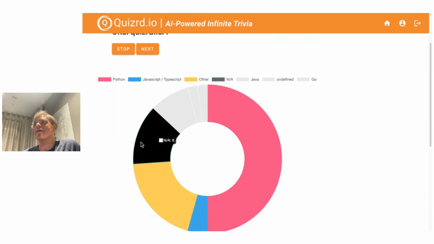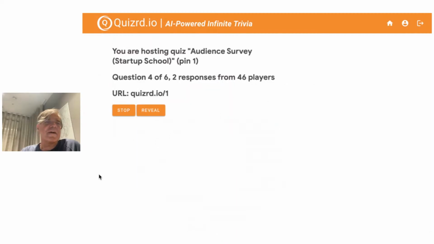And NA was a high scorer. I'm not sure if that's a bug or if people didn't answer, but let's try the next question. Which part of the development stack do you focus on? So I'm going to answer that one myself.